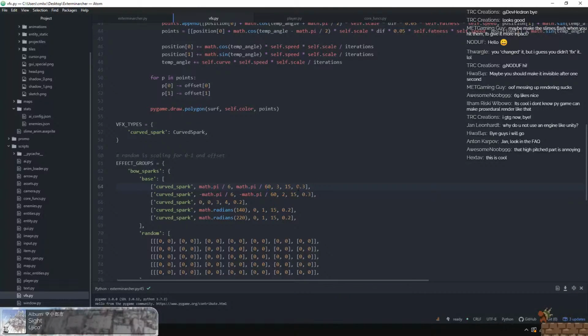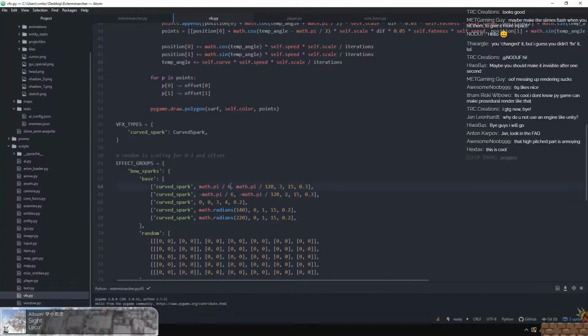120. And then I can make that an even smaller number. It doesn't need to be as big. I'm gonna make it 8. Need to increase the decay time, well, decay speed.